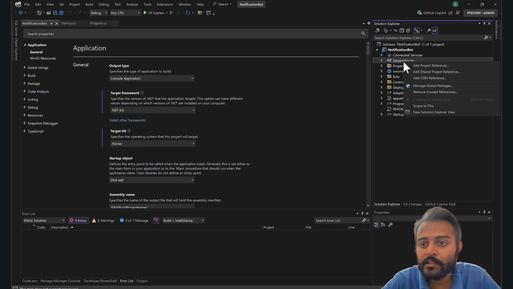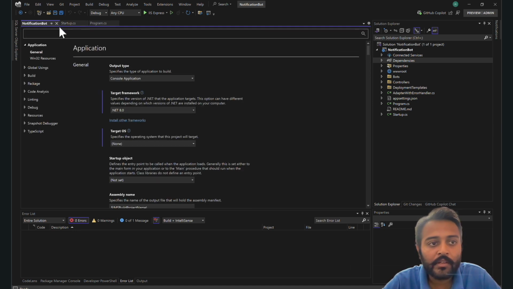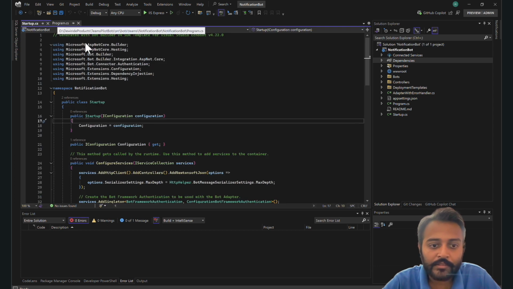One more thing I did is upgrade the NuGet packages in the dependencies. Since I upgraded to .NET 8, my dependencies, libraries, and packages also need to be matched to the .NET 8 version. Alright, so let's get started.